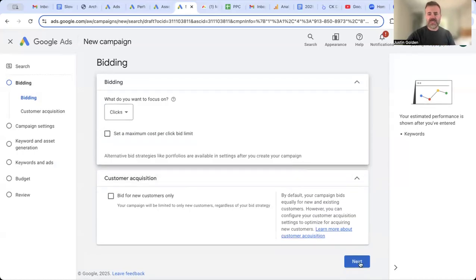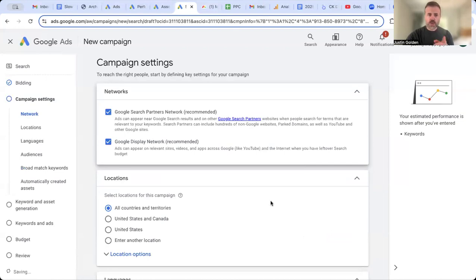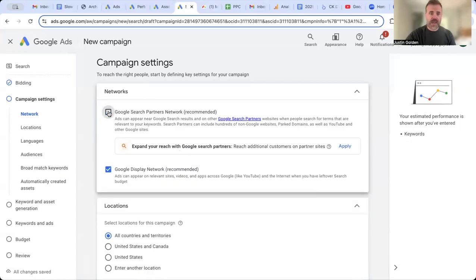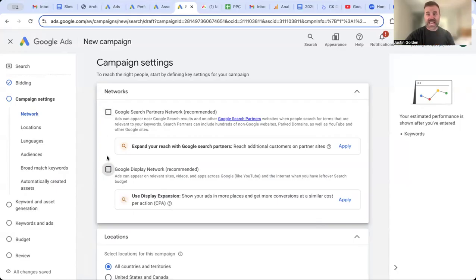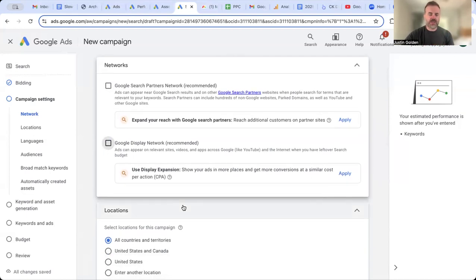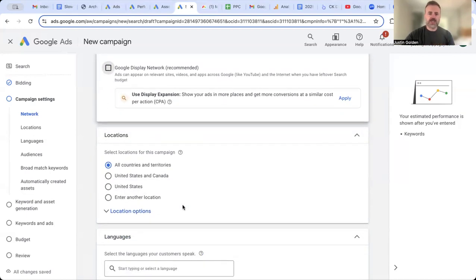I'm going to go down and hit next in the bottom right-hand corner. Really important: by default, Google wants to show your ads on their search partners. This is other websites and domains that Google owns. And they also want to show your ads on the display network, even though we said we don't want to do display ads, we want to do search. It's crazy that they want to include it. I strongly advise you to start your campaign with neither. Once you earn success, you could circle back around and split test adding these if you want. But when you launch, just be on google.com. That's where we want our ads, the search network. So deselect those.